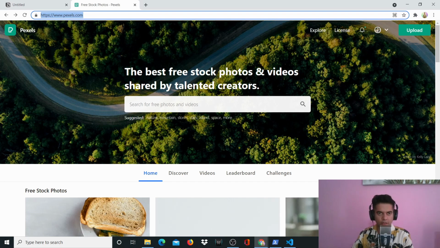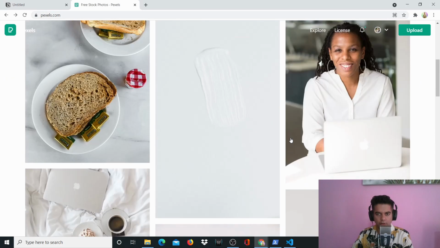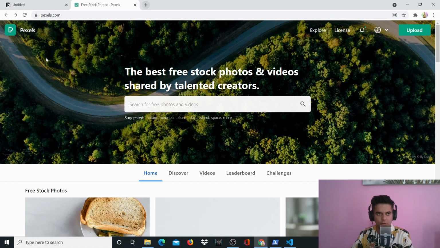In this video, we're building a Golang program to work with the Pexels API. Pexels is a free stock photo and video library. It's very similar to Unsplash. If you've used Unsplash and Pexels, they're in the same category.